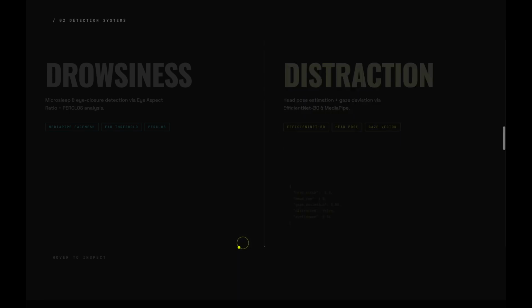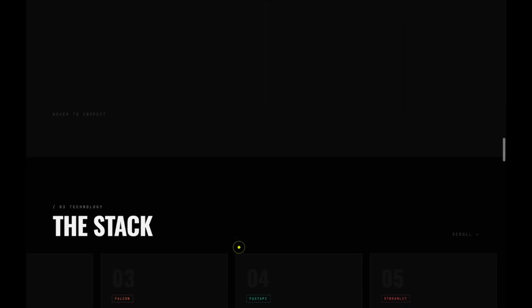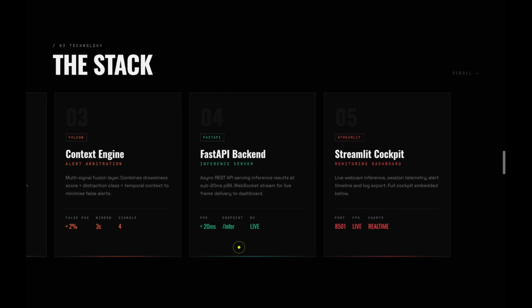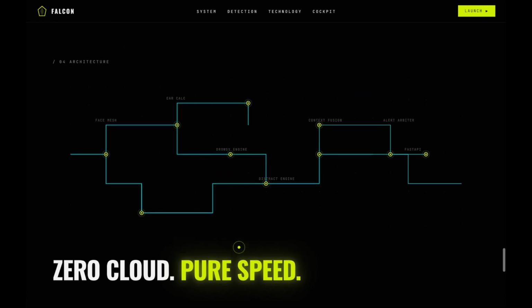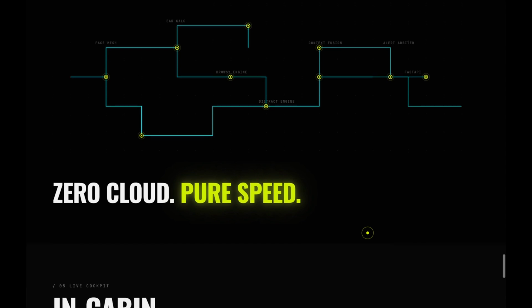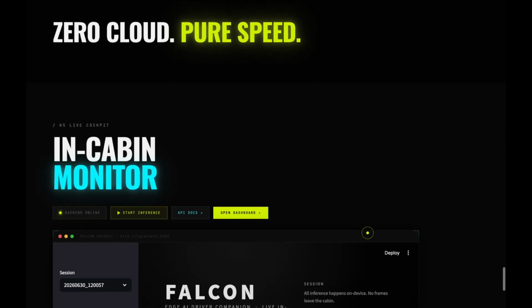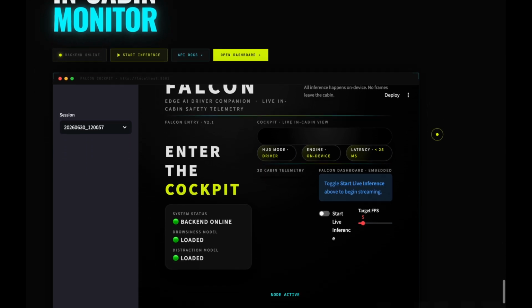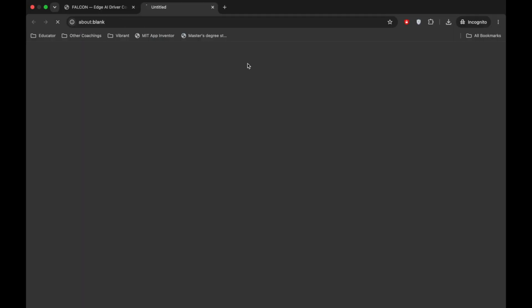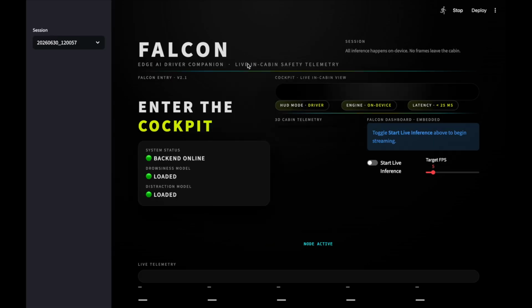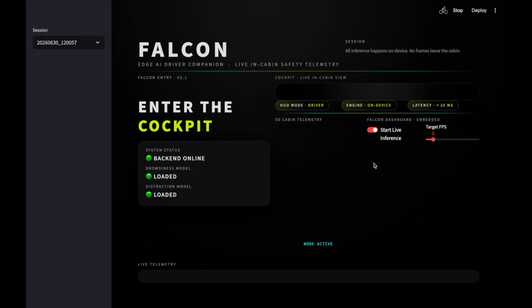Now let's simulate drowsiness. As the driver starts to blink more slowly, nod off, and lose focus, Falcon's drowsiness signal starts climbing. You can see the drowsiness score increase in real time and the alert level shifting from normal into a warning state. Because this is running at the edge, we don't need to send any frames to the cloud. The system reacts instantly and can trigger haptic, audio, or visual alerts directly in the car.